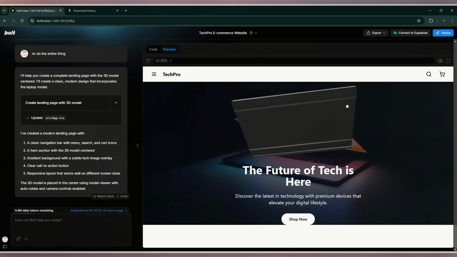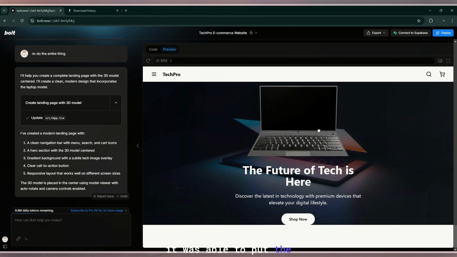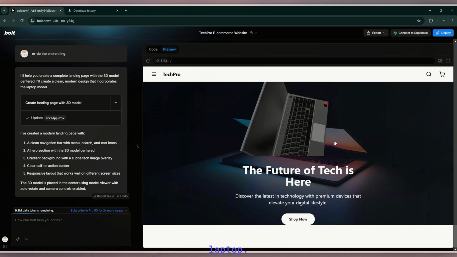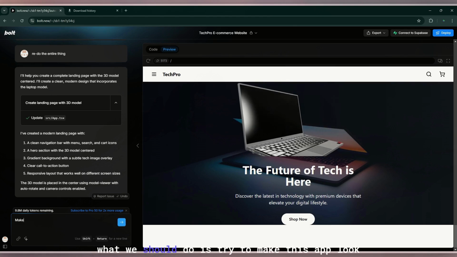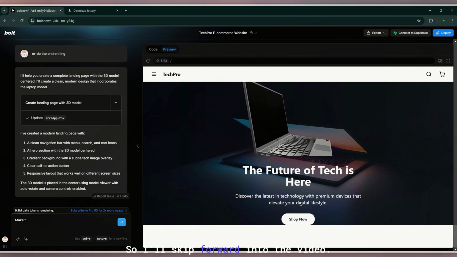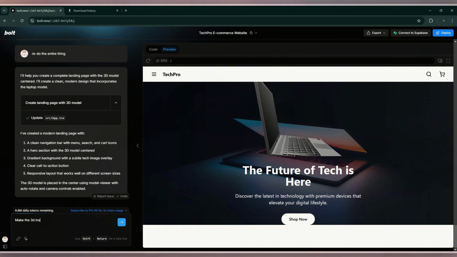Okay, this is great. It was able to put the laptop. Now, what we should do is try to make this app look good. So I'll skip forward into the video.